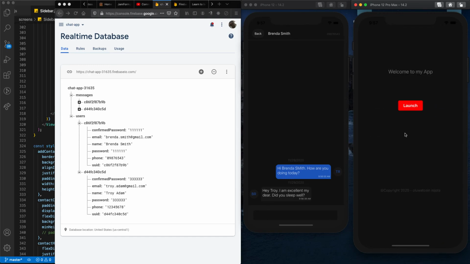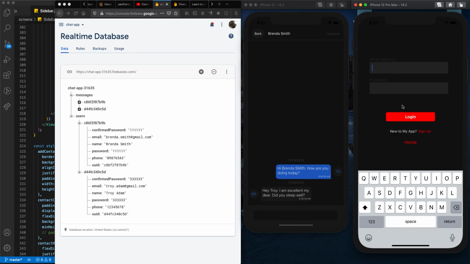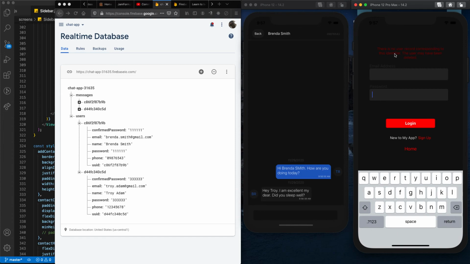Brenda logs out to the home page, right? So once I want to log in, I say Brenda.Smith at mail.com. Maybe I omitted the Gmail. And the password, the password is 1, 2, 3, 4, 5, 6. And I click login. See, it says there is no user record corresponding to this identifier. The user may have been deleted. So it's telling you that there's no such user.